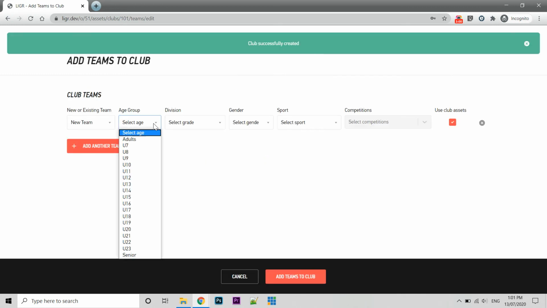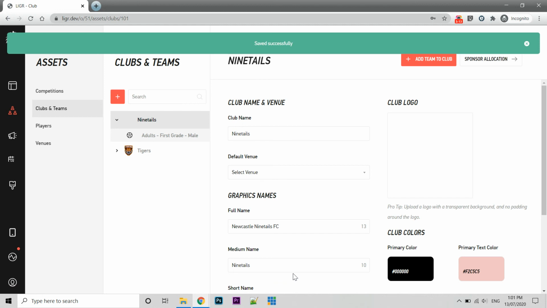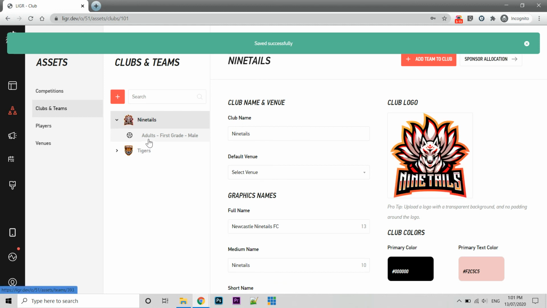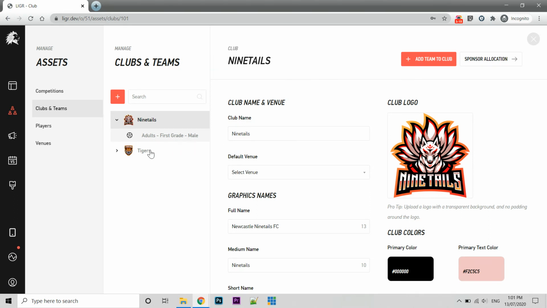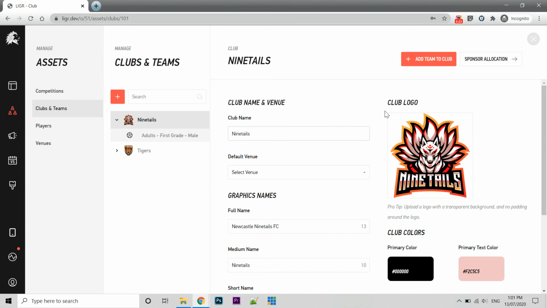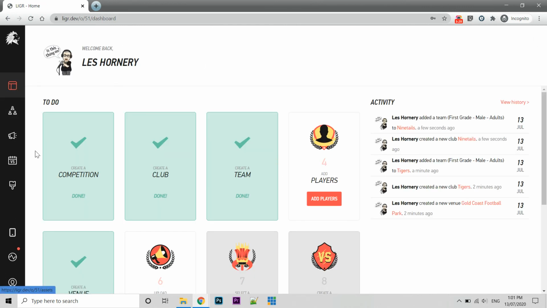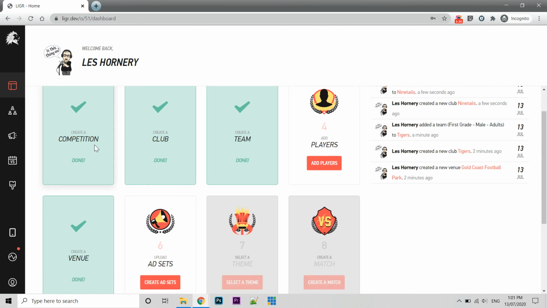While we're here, we might as well add our team. It's a first grade team, a male team, a football team in the competition, and we're going to use the club assets. So now we have two clubs and two adult teams. So I can select between those two, and to show those, we'll go back to our dashboard and we'll see what we actually have ticked off. So now we have ticked off the competition, the club, the teams, and the venues, and we're ready to make our first match.